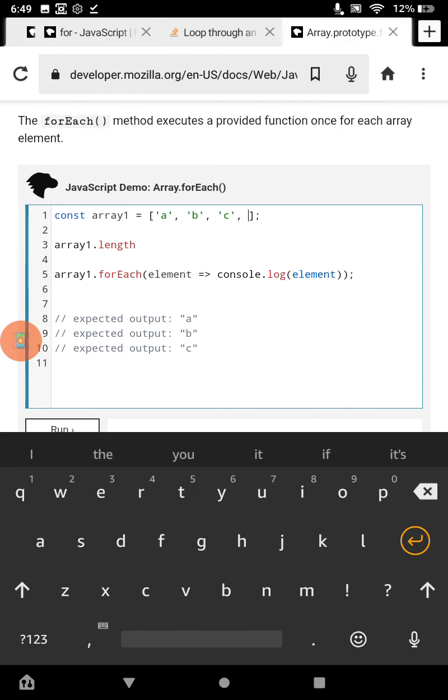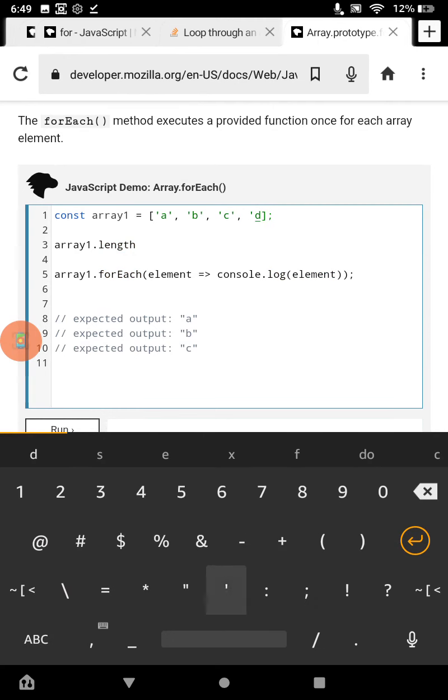If you add one, let's say D, I'll add a couple.